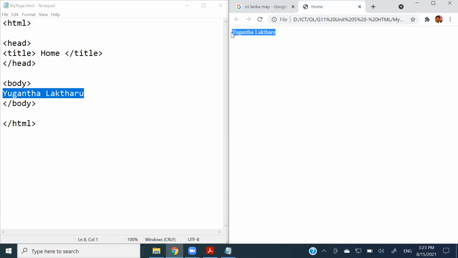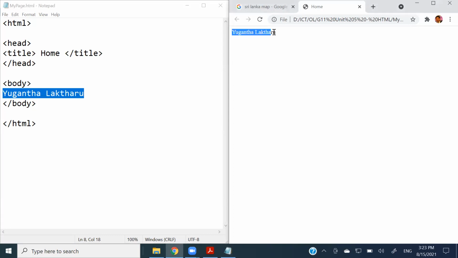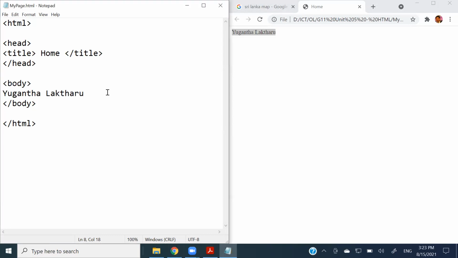We can make the fonts big. We have different kinds of font colors. We can have different kinds of background colors, right? So we can do this. But just to show you, without using any other tags, just by using the body tags, if you write anything in between, you can still see those things on the web page.